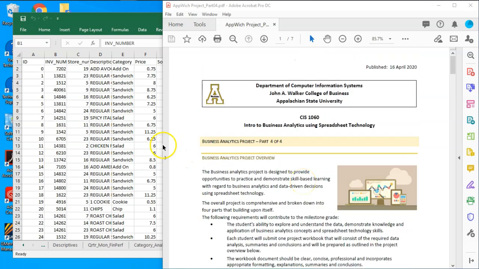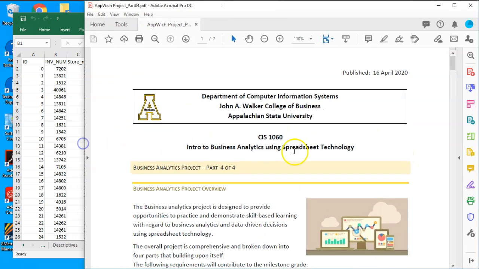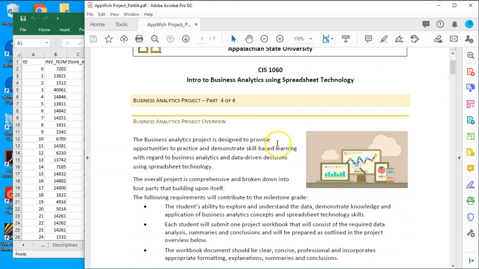Okay, so today we're going to go over part 4 of the data analytics project. And this is the last of 4 parts for the data analytics project. And there's a few new things that we need to add to our project. And then we're all done.